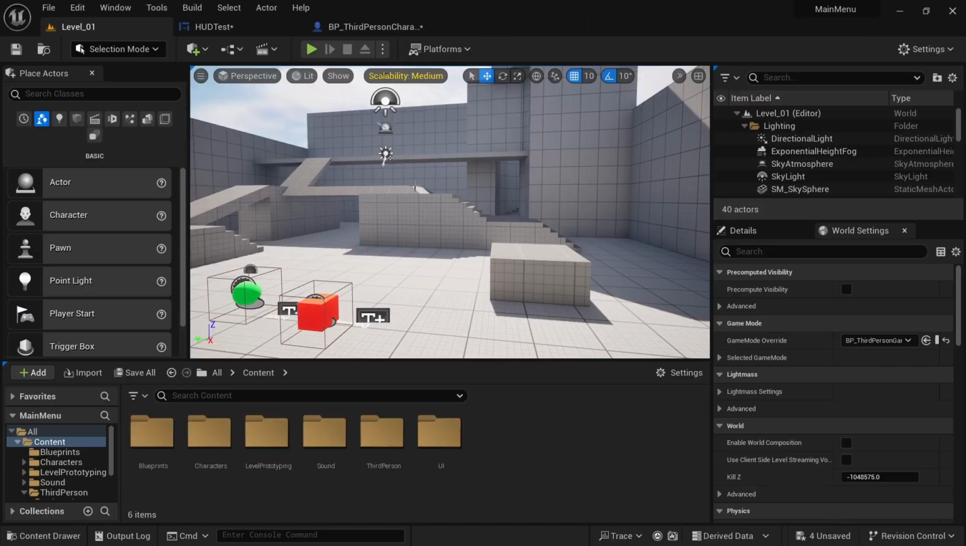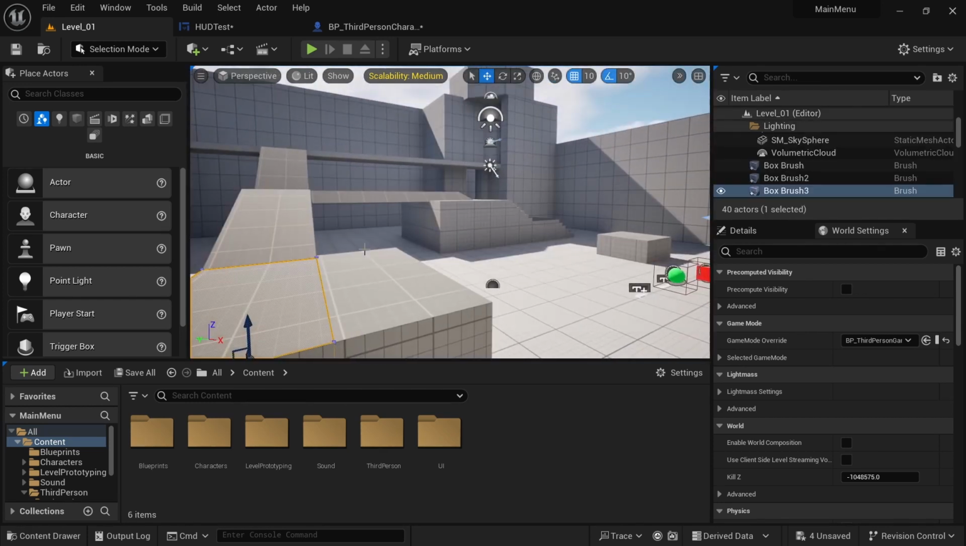If you've been following along with the series, you may notice that the level looks a little different. It's nothing to worry about. All I did was some level design.